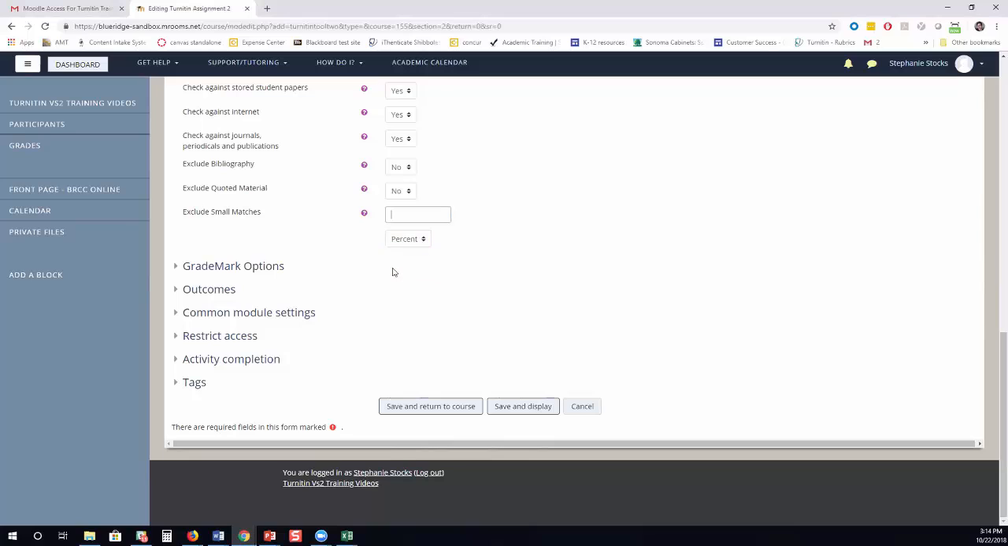I can also do it as a percentage and put in a percentage here. So if maybe 10% sounded good, but the student submitted a 2,000 word paper, and I set that at 10%, then I'd be excluding all matches of less than 200 words, which may not be what I want. I'm not going to exclude any matches.